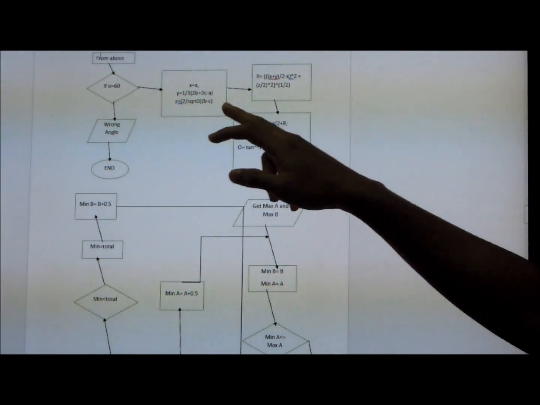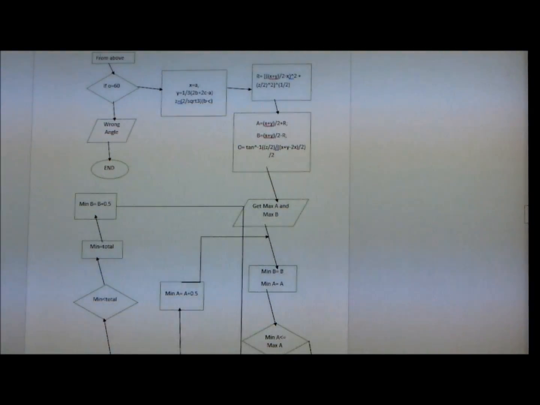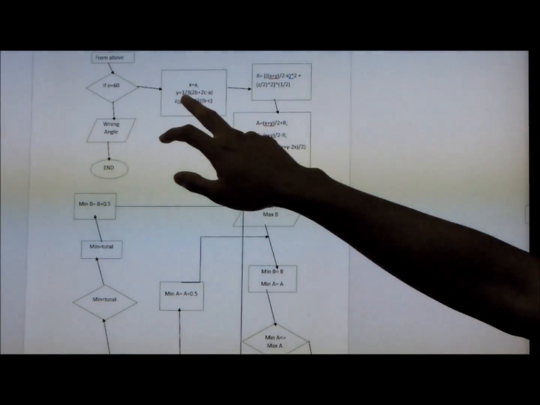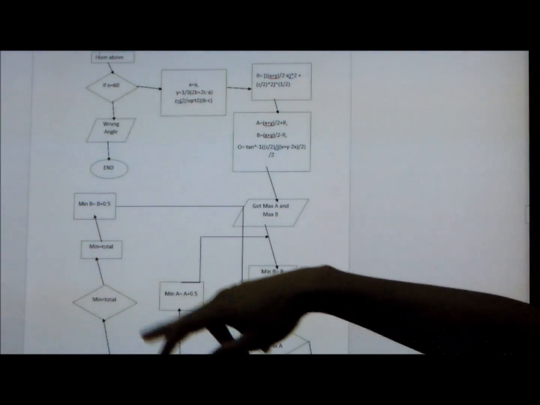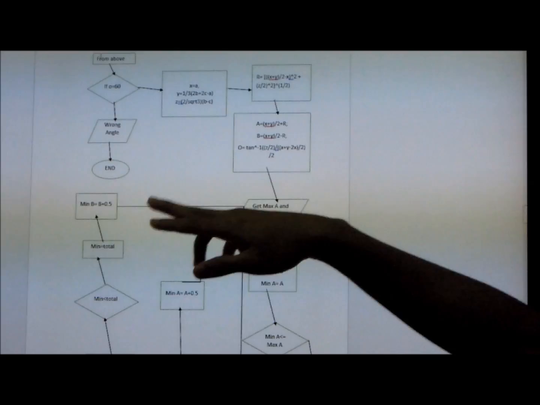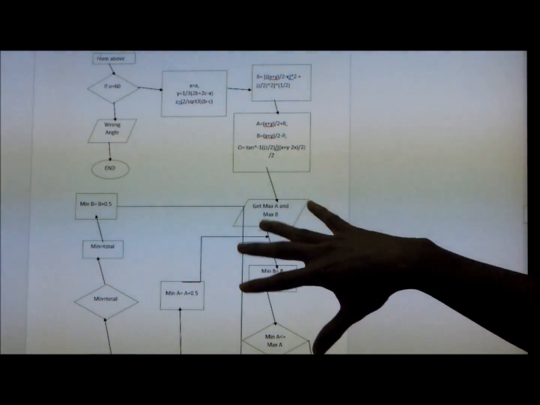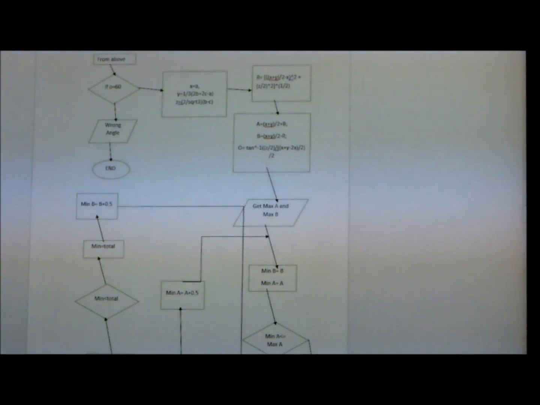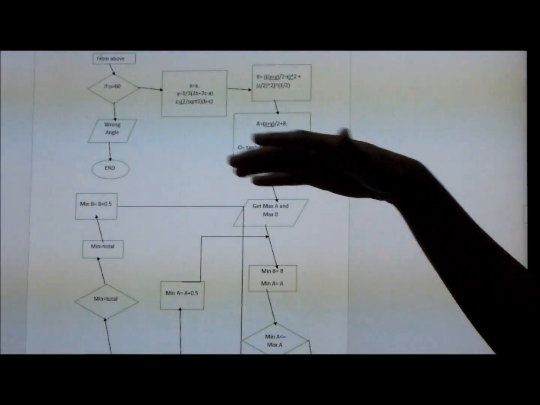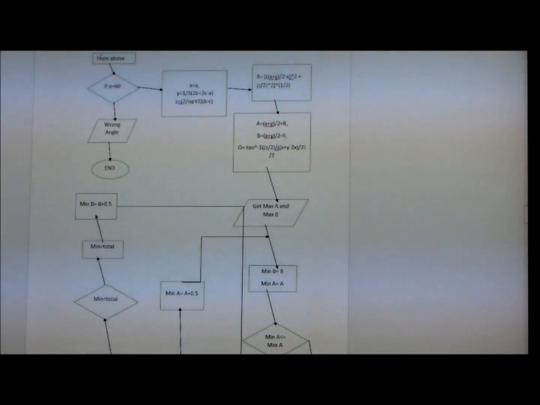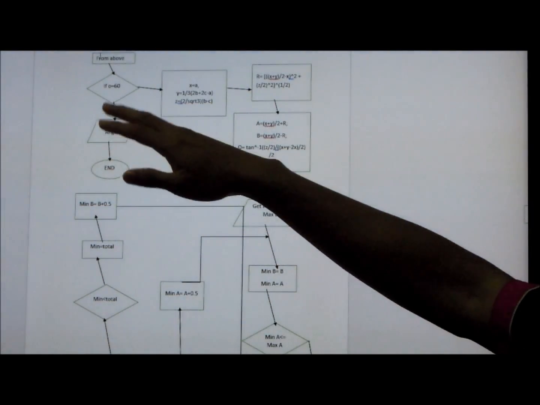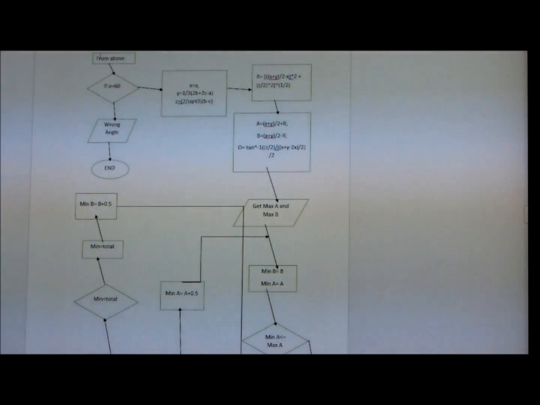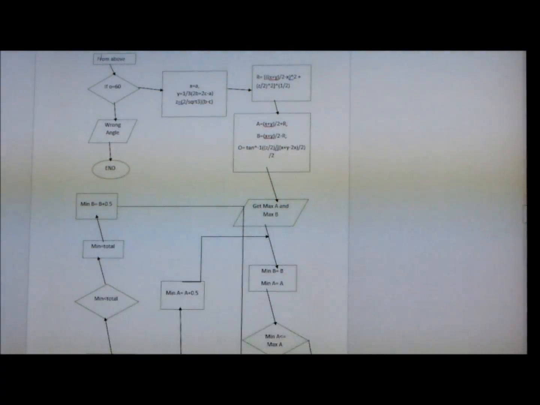So for 60 degree, the difference between both angles is the calculation only for the strain rosettes. For the bottom, the optimization and minimum range for the program is the same as 45 degree. If the user inputs a different angle, other than 45 or 60 degree, it will print the wrong angle, which means the program will terminate and go to the end.